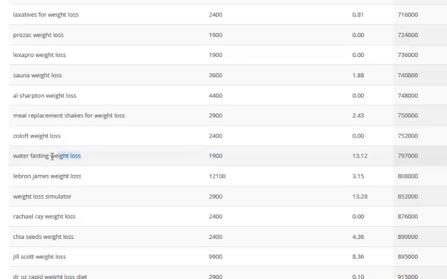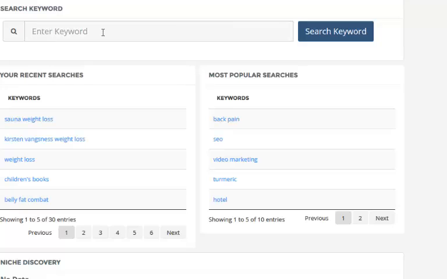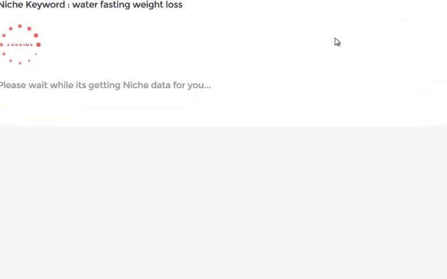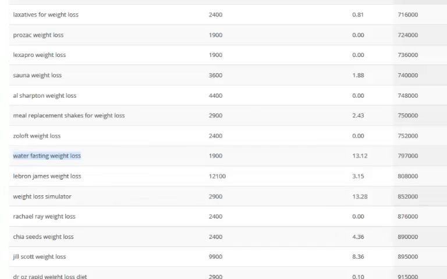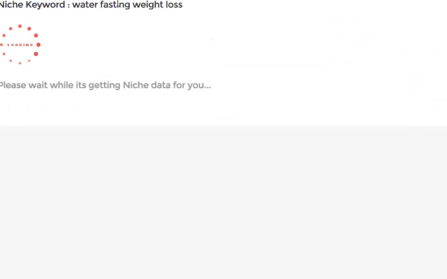Here's one as well, water fasting weight loss. Now that's a super keyword there, and I'm not going to be surprised if it's still competitive, because the weight loss industry is a competitive industry. However, it's going to be very easy for you to spot opportunities that are going to let you rank much quicker and much sooner than actually ranking for other harder keywords that are not long tail, and Niche Genetics will really help you narrow that down and get those details for you.